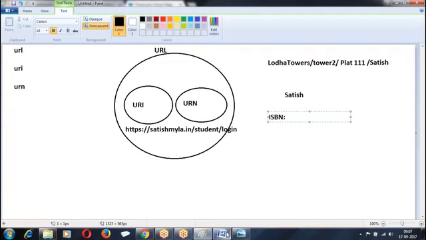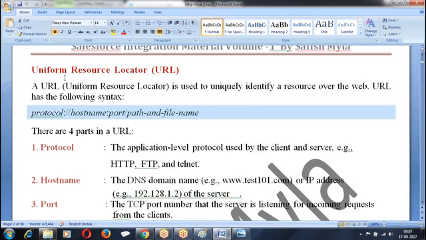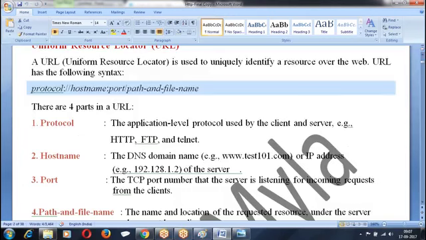Right. So first, let us understand this. What are the things that we are going to find out? First, URL. URL stands for Uniform Resource Locator. What will be the syntax of the URL? Your URL syntax is going to be protocol, host name, port number, path and file name. So, protocol. What is this protocol? It can be HTTP, FTP, SMTP, TCP, any one of the protocols. Right. Host name. Host name is your DNS name.